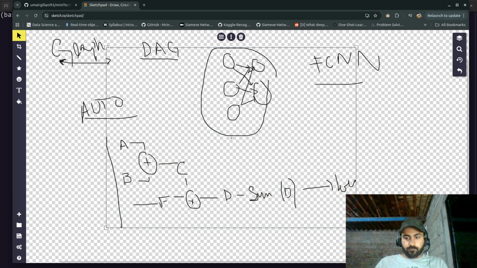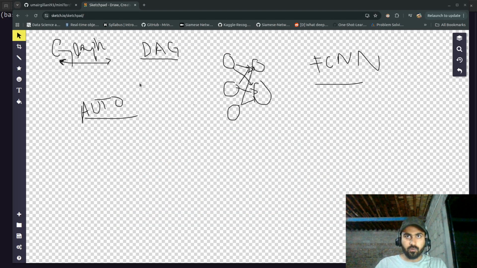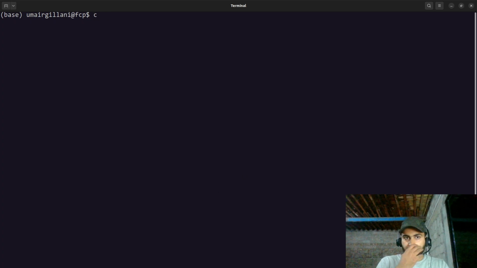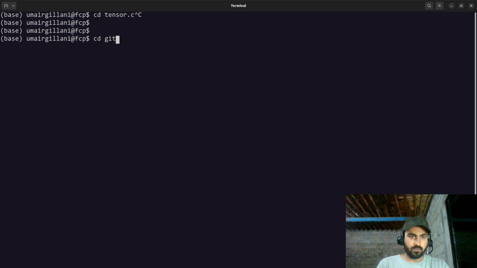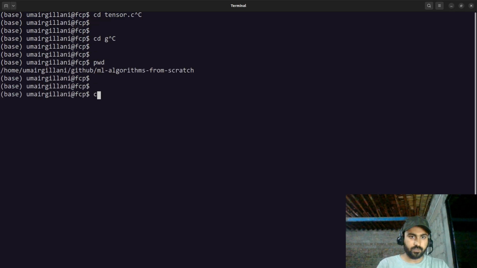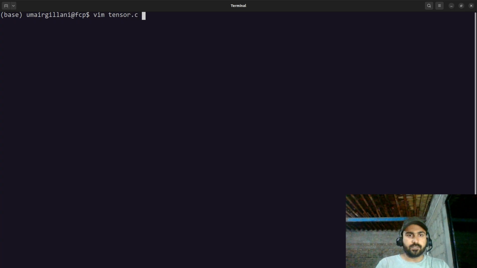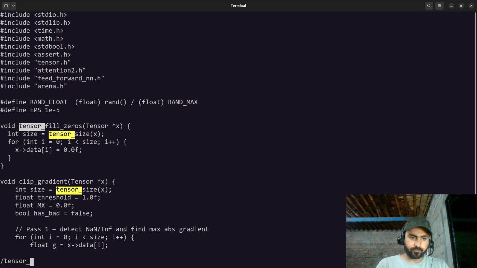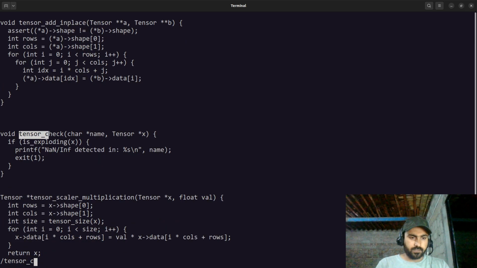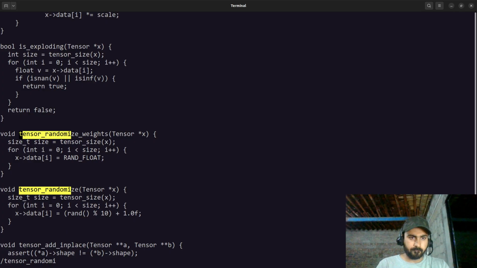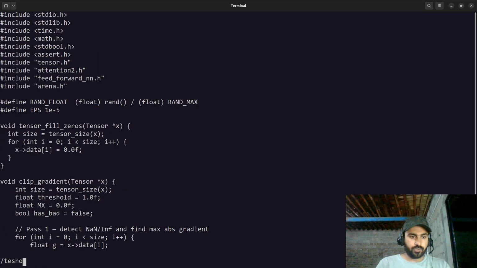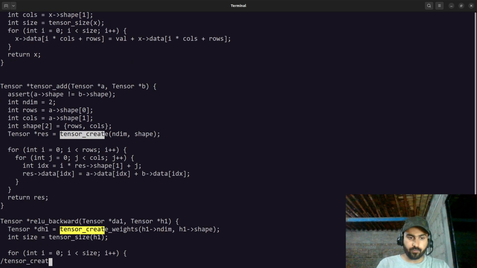So for example, let me pull up the terminal now. Here's my terminal, and I'll cd into the tensor repo. So yeah, we're on the repo, tensor.c. Right now, let me show you using tensor create. This makes more sense. This was the function we were previously using for our framework, tensor create.